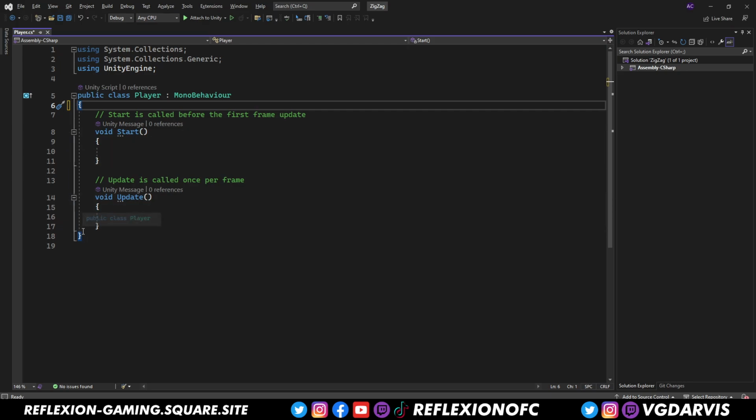What I want you to picture is that this is a package, like a little box. Everything in between these curly braces is part of this class definition. We are defining a player, and what a player does and how it behaves. How are we going to define it? In between these curly braces.